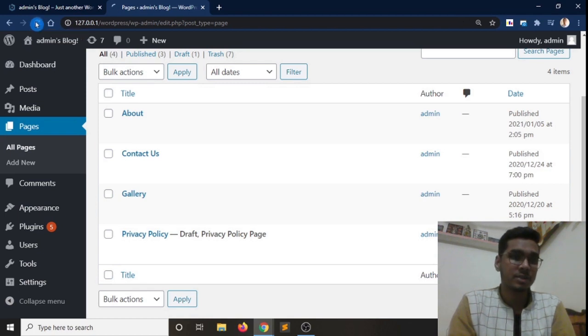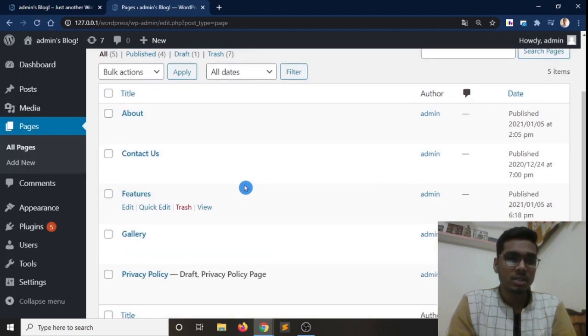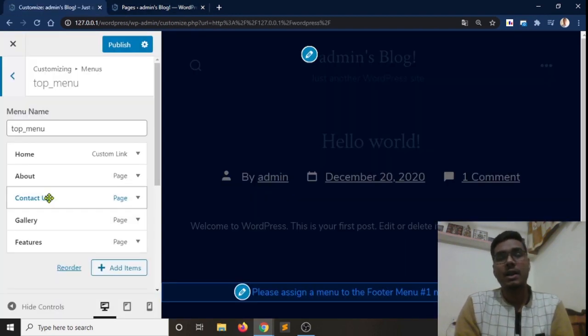Just click refresh and you will see a new page named features is added, but by default it is blank. So to add content in the page, just click edit, and then you can add the content that you want to add. Now let's see how we can add a drop down menu.